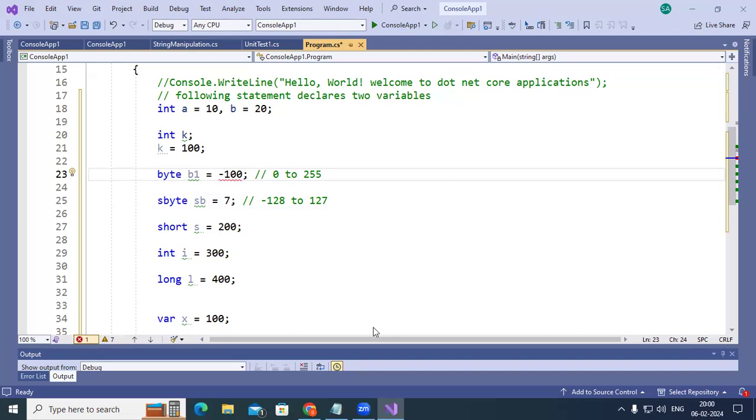It is giving an error for us. When you try to assign minus 100, it gives an error in this case. But if you remove the minus sign, there is no problem. It can accept only 0 and positive numbers.